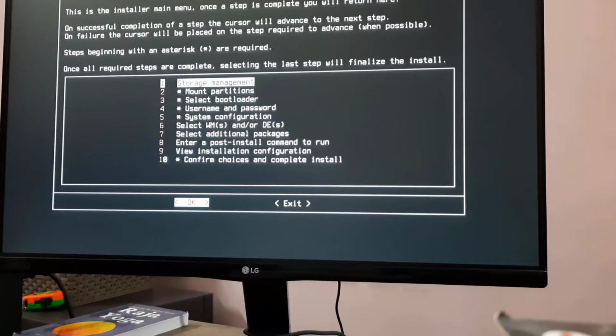First one is storage management, where you have to create or delete the partitions. You have to create partitions from your hard disk. Then you have to mount those partitions. Then you have to select a bootloader. Then you have to create usernames and passwords. And then a few system configurations like your bash shell or zsh.